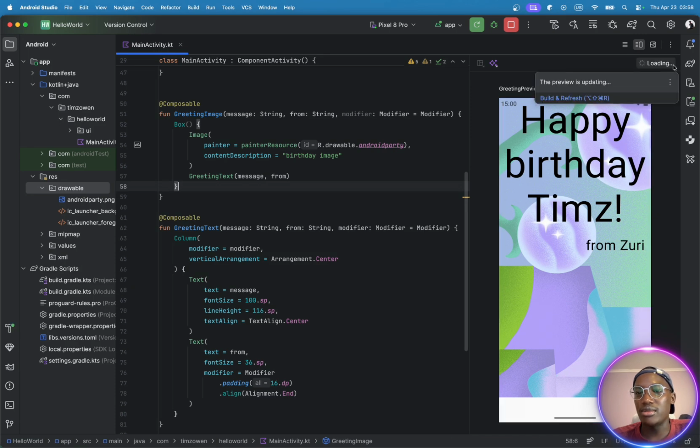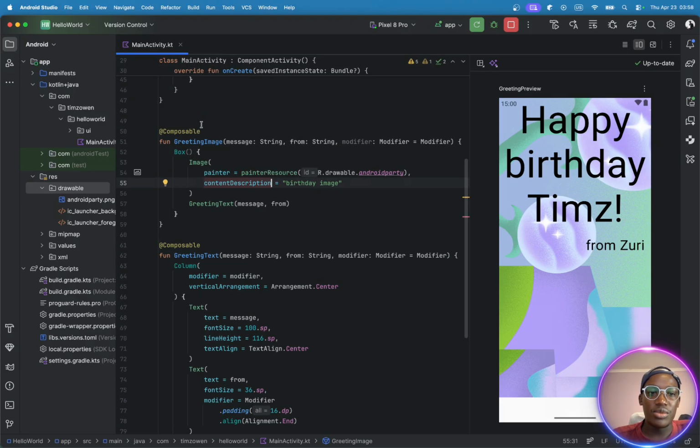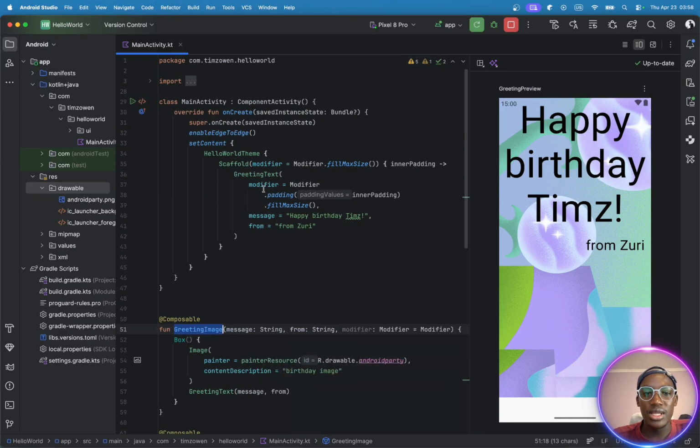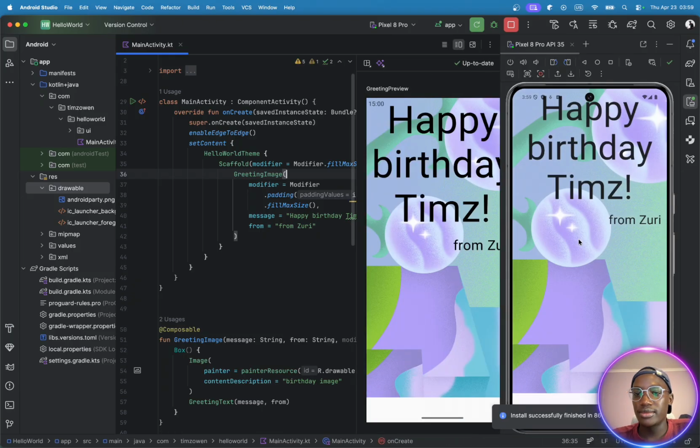I'm just going to do a refresh. Let's see. Yes. Now we're going to copy this, and replace that, and call in the greeting image here. If we launch our app now, let's see how it's going to look. Yeah, you can see we now have happy birthday Team and from Zuri.